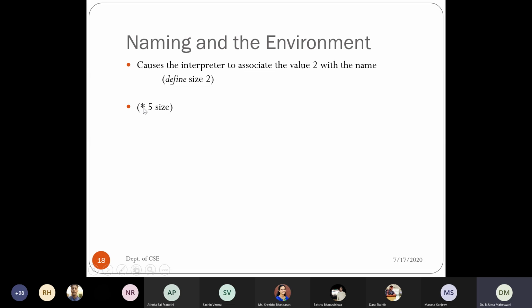So can we write star 5 size? What happens now? Star is a procedure, 5 is one operand, and size is another operand. But size is a name. So if you have a name, what happens? The interpreter will substitute the associated value for this name, so 2 will be substituted, right?